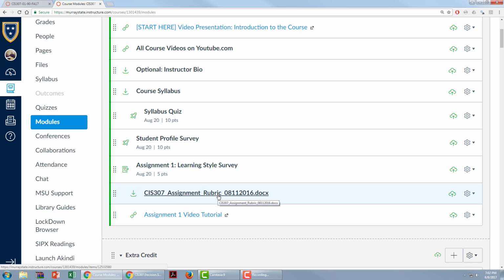Also, I suggest you look at our assignment rubric. When you submit your assignments, I'll be using this rubric to assign you a grade. So I'll click on those options, and then I'll write a general comment for your assignment so that you know what your strengths and weaknesses are in relation to each particular assignment.